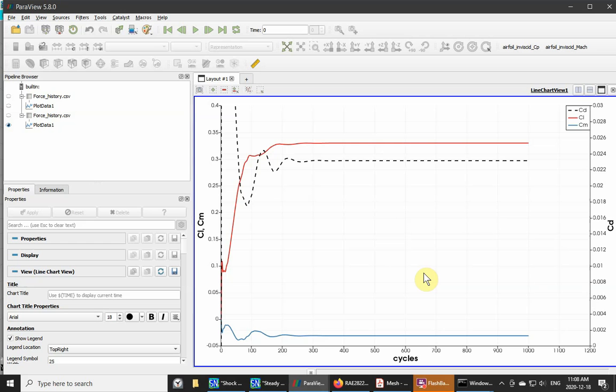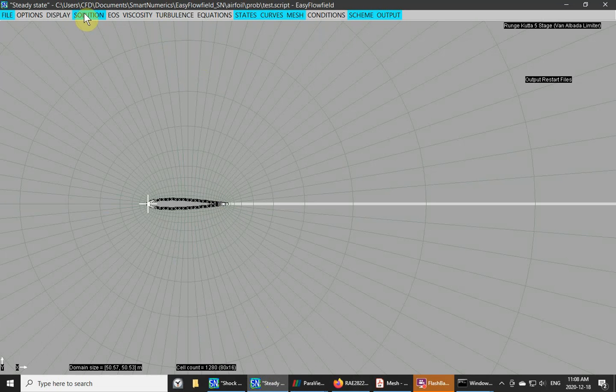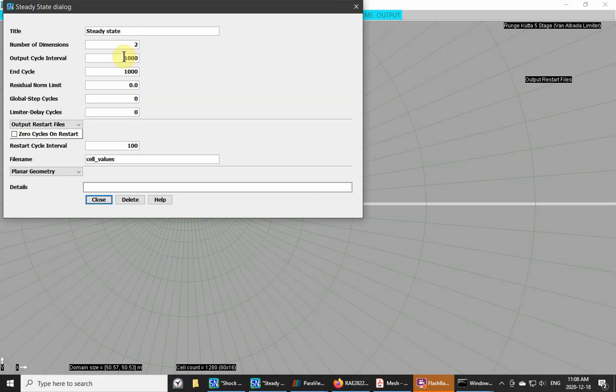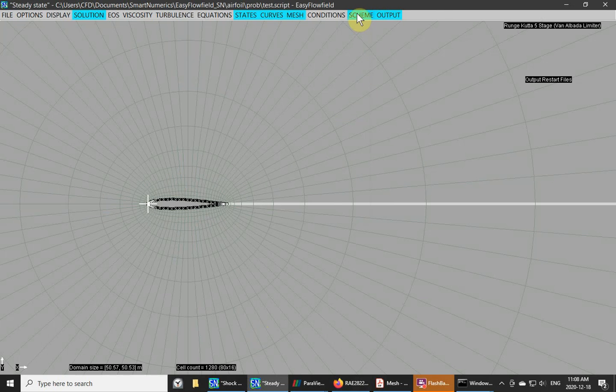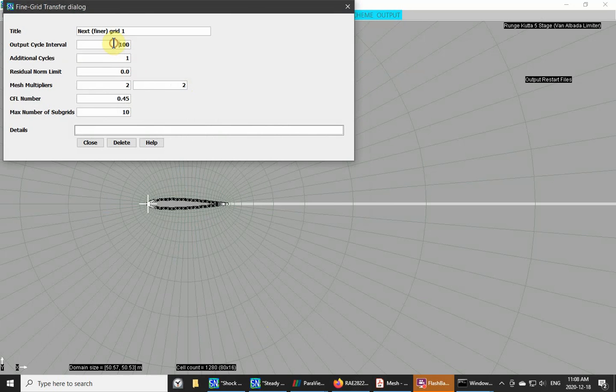Now we actually want to get the solution on finer grids, and that can be done in a straightforward manner. First thing we do is reduce the number of cycles on the original grid, the coarse grid, to 400, since that's all we need. And then we add the fine grids. And we're going to run it for 400 cycles on this, what will be the intermediate grid. And this has twice the number of cells in each direction as the original grid.